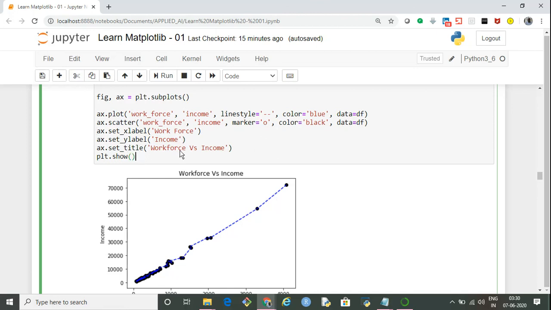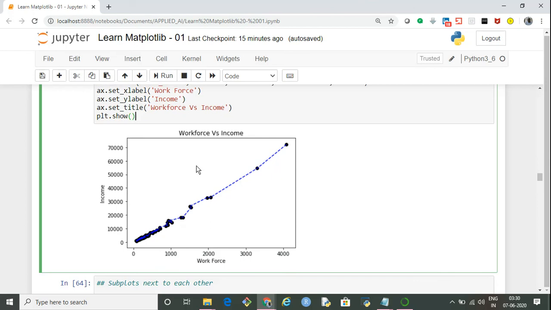So that's how we can create a line plot. This is kind of a combination of two plots, line plot as well as a scatter plot. So we know that this line is formed using these dots. So that's how we can see what the actual data points are, and the line represents kind of a trend between these two variables.